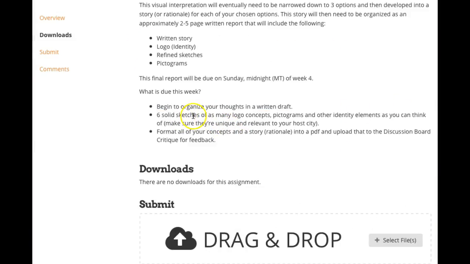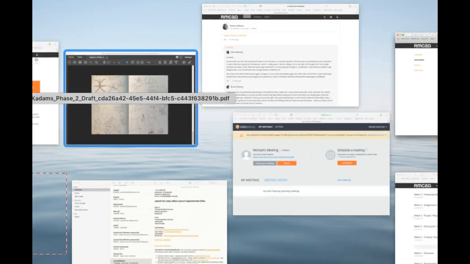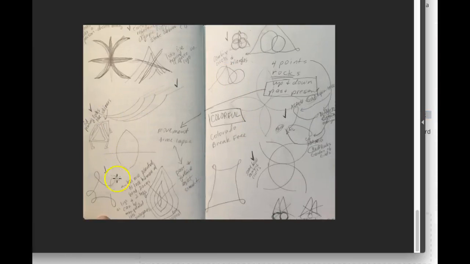So then, six solid sketches, as many logo concepts as you can think of. Basically, what that translates to is that we need at least a good solid six logo ideas and associated pictograms. Right now I'm seeing one, two, three, four, five, six ideas. And what I'm seeing here, I think is very interesting. I think a lot of your ideas are very interesting. I would love you to do this.